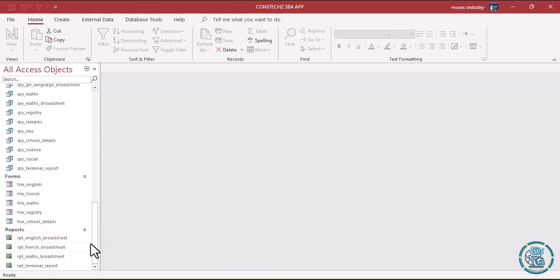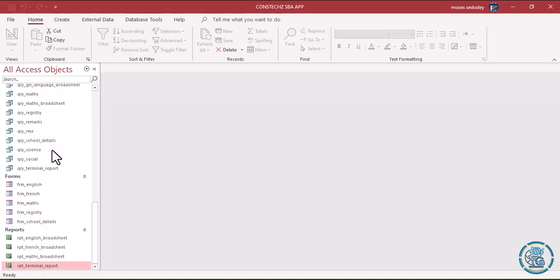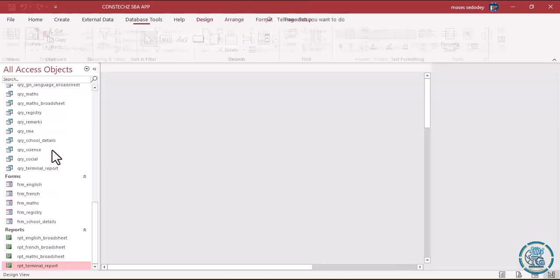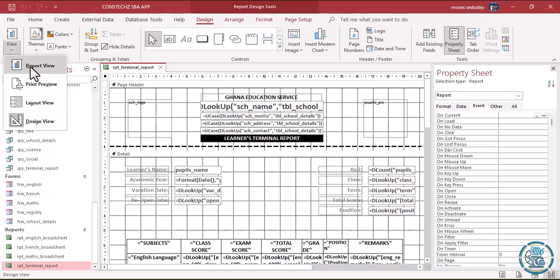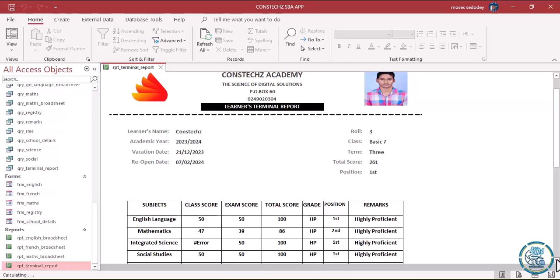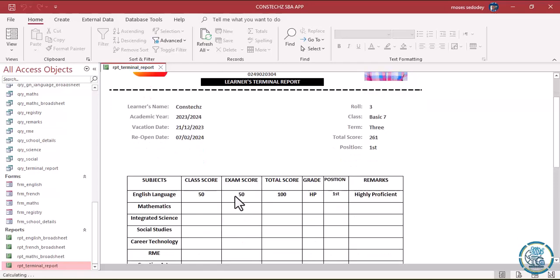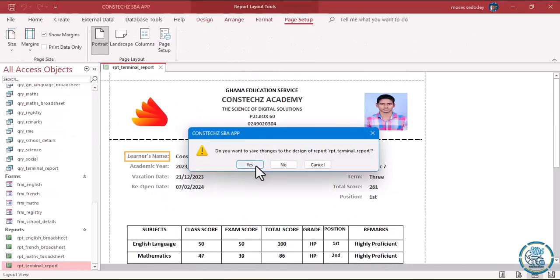God is so wonderful. We have been able to show discipline, and we're able to design a very robust application. So this is how the report looks like. I told you, for where I'm having those errors, don't worry. I believe you don't have those errors. I'll save it.